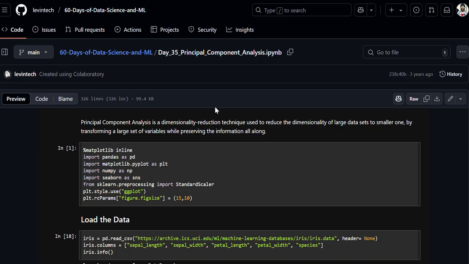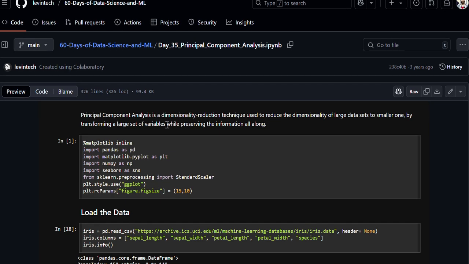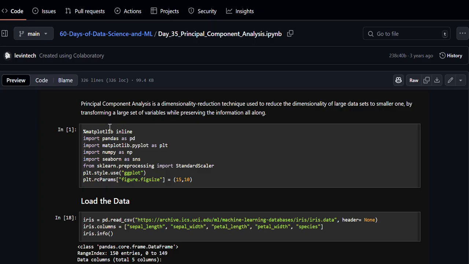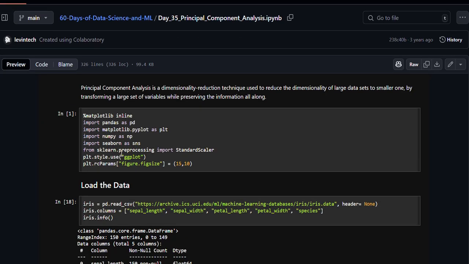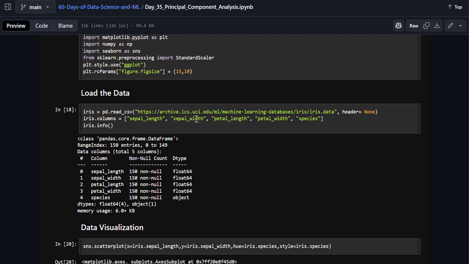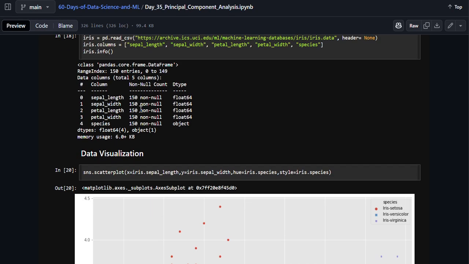Principal component analysis is pretty important. It's a dimensionality reduction technique used to reduce dimensionality of large data sets to smaller ones. You transform a large set of variables while preserving the information all along. We basically use these 4 libraries which you've seen before, and there's sklearn preprocessing with standard scalar. Data is loaded.